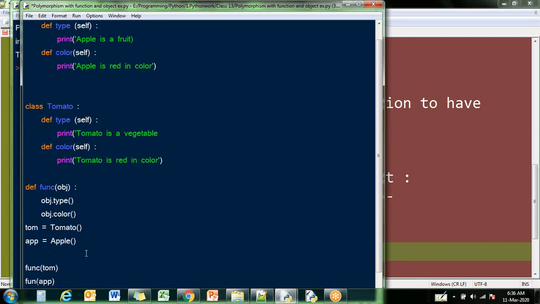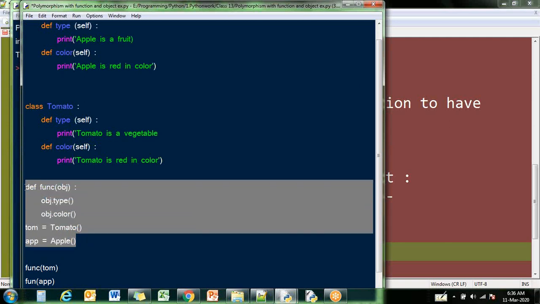See, here how many functions are there? Yes, I didn't understand your question. Here how many functions are there? Only one function.